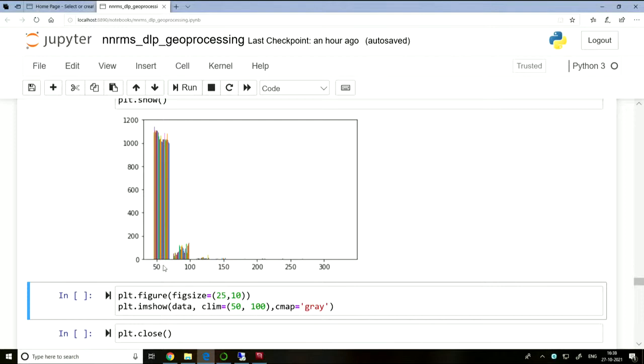You must have studied different image enhancement techniques. One of them is histogram equalization or min-max scaling. There are multiple ways to enhance the visualization or improve the contrast of your image. Here we will use something called clipping. All the pixels which are less than 50 or greater than 100 will be clipped to the range 50 to 100.